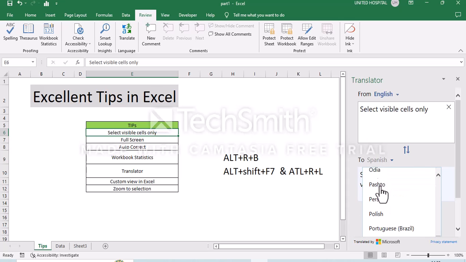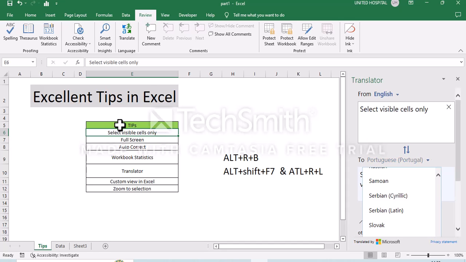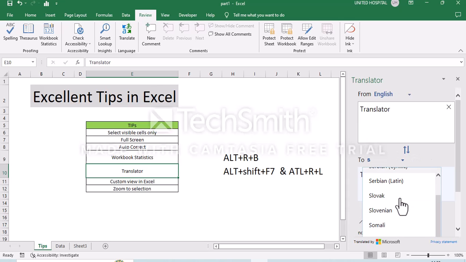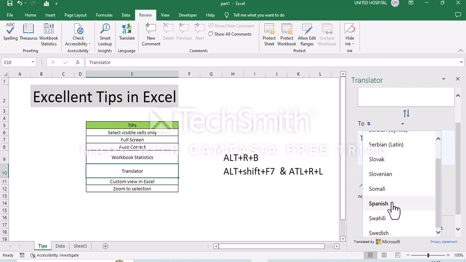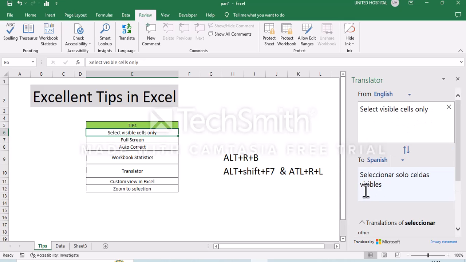If I select any other language, you will see it showing in that language. Let's move to the next row item and see whether it is changing or not. Whichever language I select, it is changing. Here the language was Portuguese, so that's the reason it is showing Portuguese below. I was using Spanish, and Spanish also translates. If you see in the selected visible cells only, here it is showing in the Spanish language. So this is all about Translator.